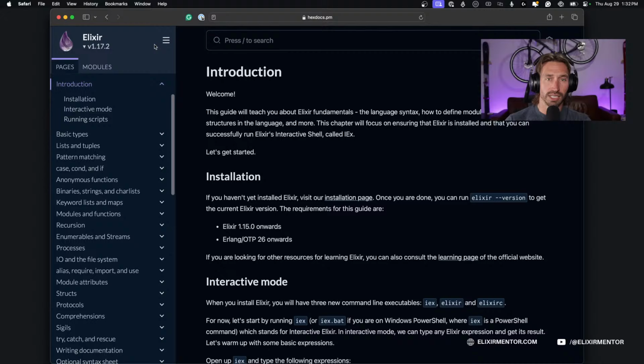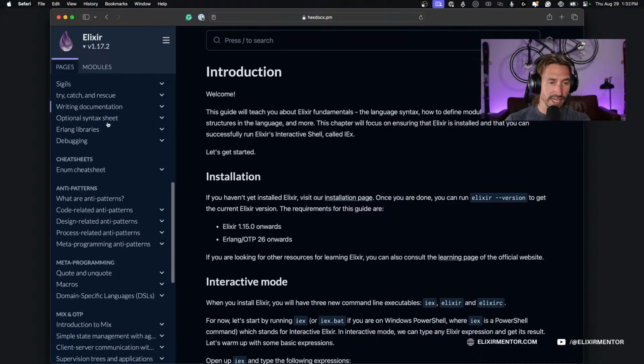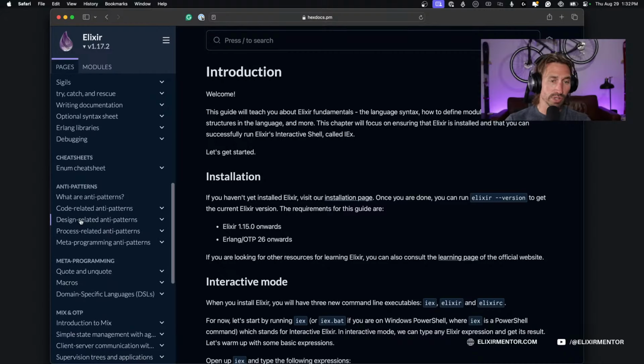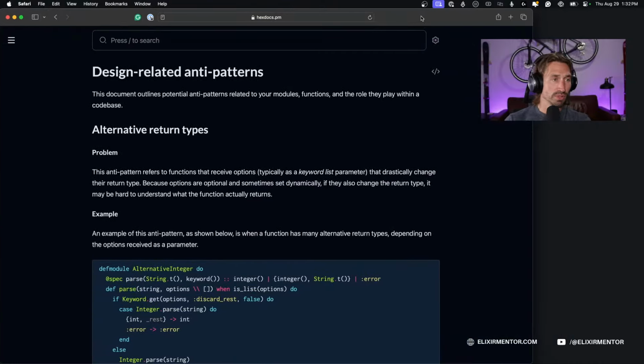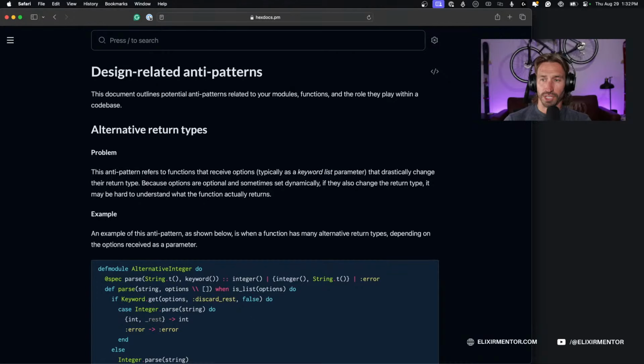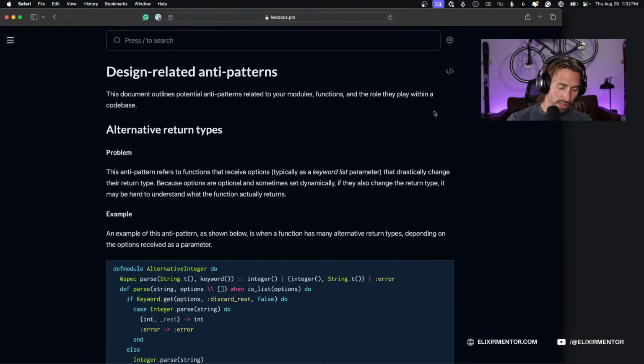And let me just pull up Safari. I think I have Safari open in another window. Let's go to elixir-lang.org and pull up the guides. And let me share my screen here. Then on the left side, we're going to anti-patterns, and then we're starting on design-related patterns. I'll make this full screen, and hopefully this is big enough for everyone to read.